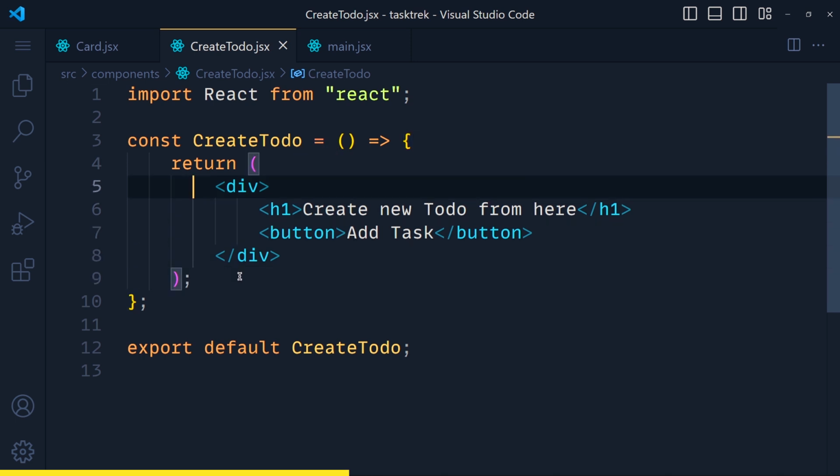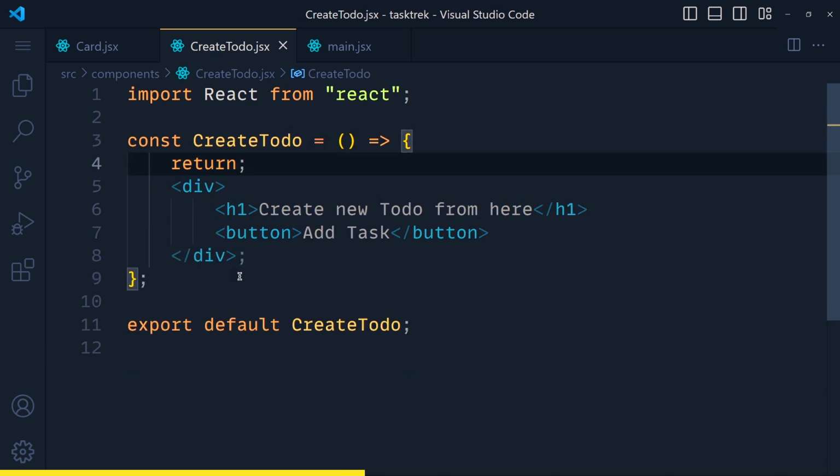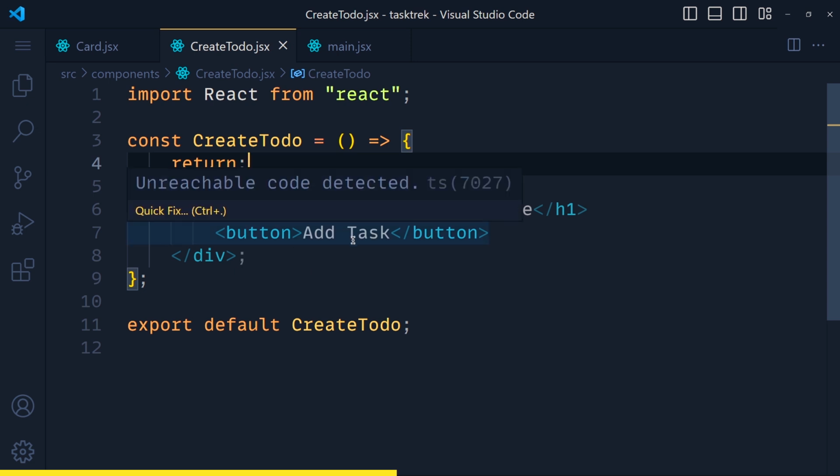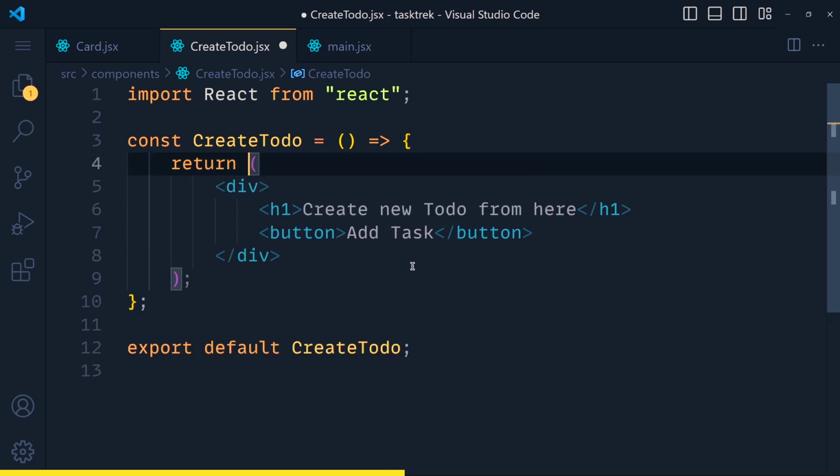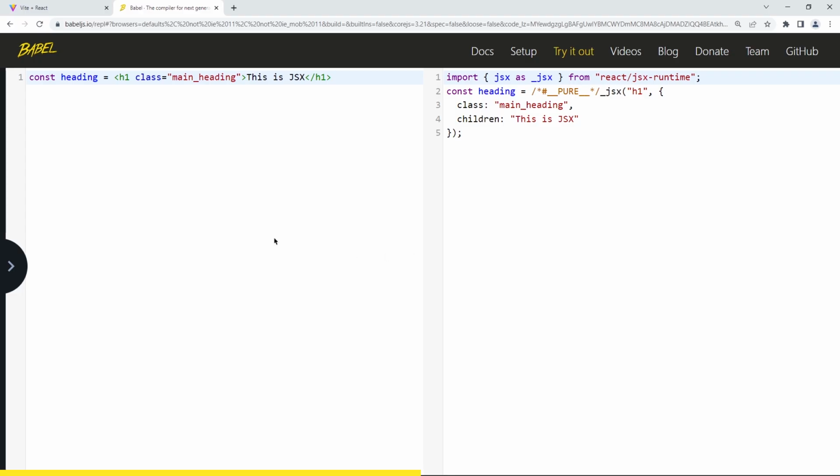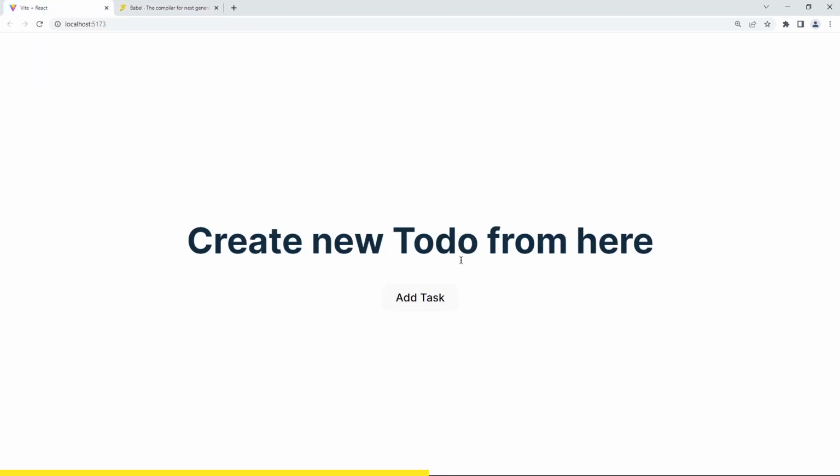So we move our JSX into the next line, and now if we save this file, see, JavaScript adds a semicolon here, and because of that, these next lines will never get executed. So that's why Prettier adds parentheses here. Save the changes and take a look. See, here we get the heading and button.